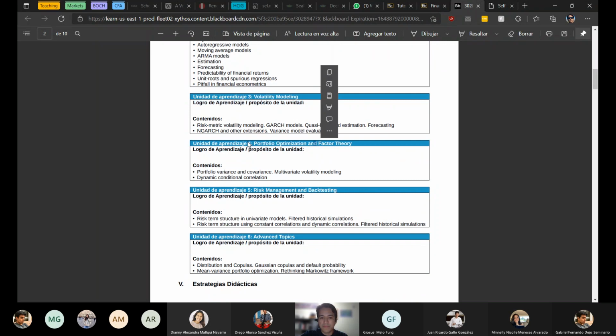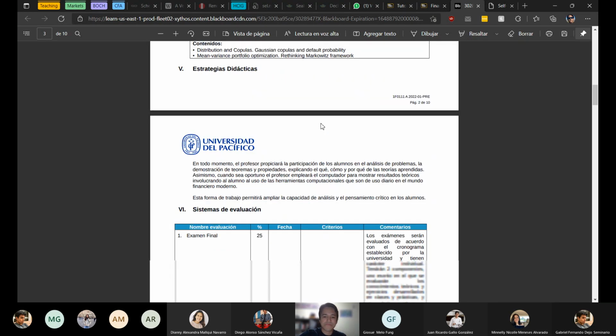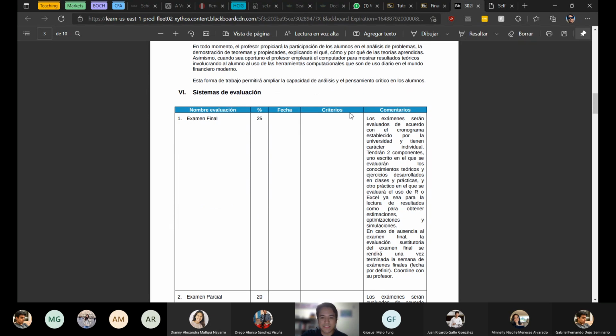So volatility modeling, portfolio optimization, factor theory. I'm going to bring some investment selection into this. Risk management and backtesting. This is going to be mainly Jesus, but with me, how are these risk metrics going to help you with investing? And then investment topics, we delve into these two, but a little bit deeper into some subtopics.